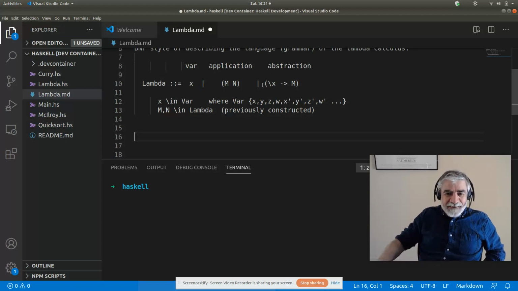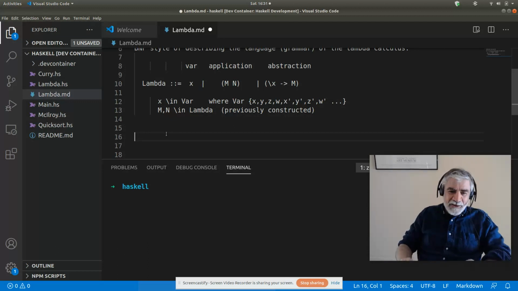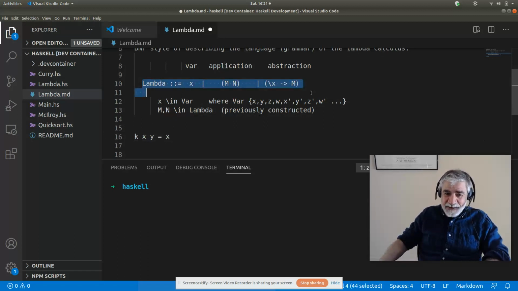So what is the idea here? This is a way of writing down a function of one variable, x, and x might appear in M, in the body. And what about this thing that we had before? We had k x y is equal to x. Now, this is not a term in the lambda calculus. We don't have any equal sign. It doesn't mean anything in the lambda calculus.